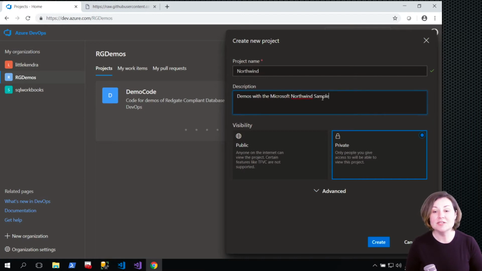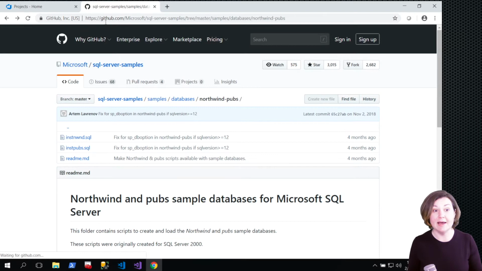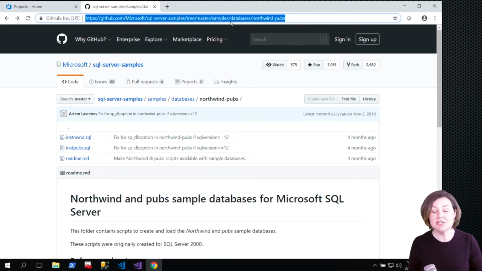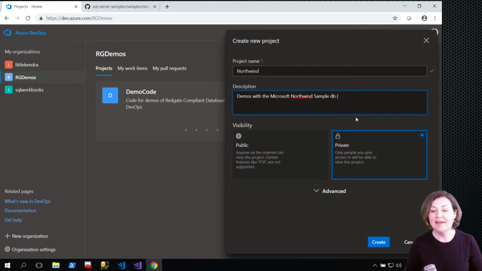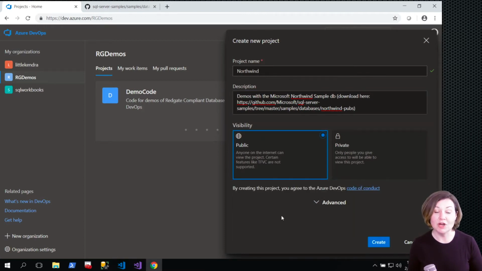And in the description as well, I am going to go ahead and put a link to where Microsoft publishes this code on GitHub. Microsoft on GitHub, under SQL Server Samples, publishes some scripts for the Northwind and Pub sample databases. We'll be using Northwind today, so I'm going to say download here. Just if you want to download that code yourself, you can get it there. It is published by Microsoft under the MIT license. So they have the copyright for Northwind, but allow others to use it for learning.